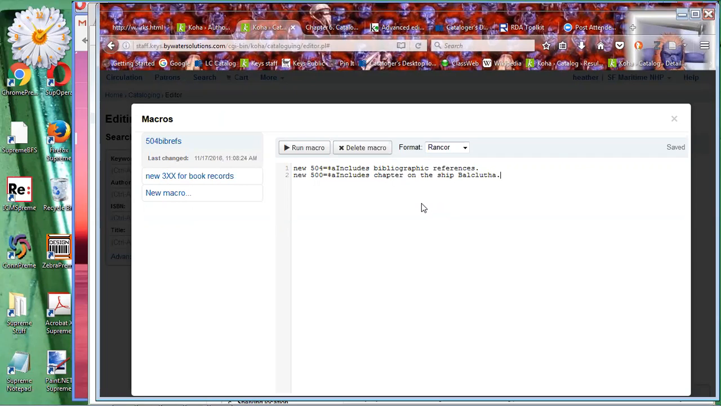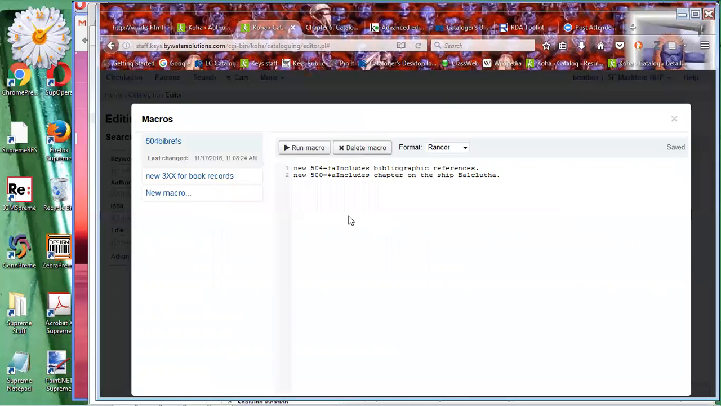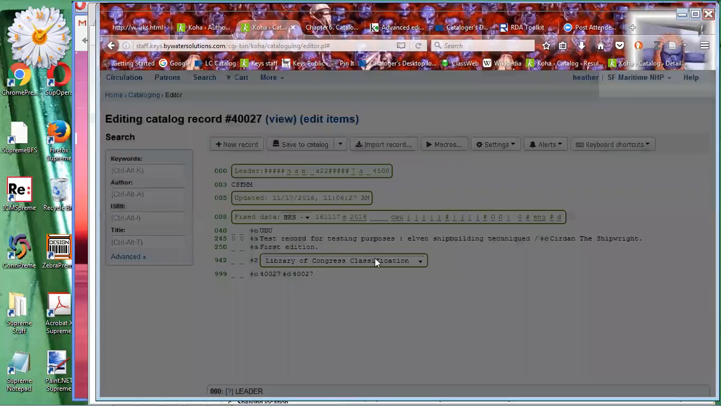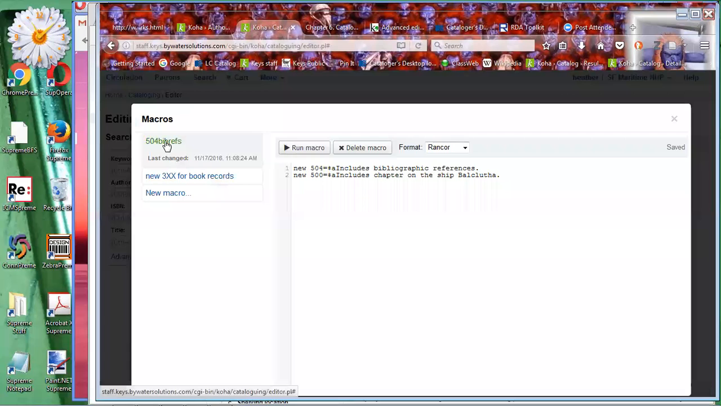Your work is automatically saved, and this little saved prompt here tells you that. So at this point, you can close. When you go back, your macros are right there. So let's run some macros. Running the macros is really easy.